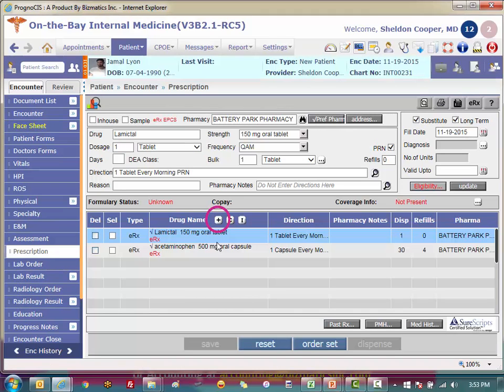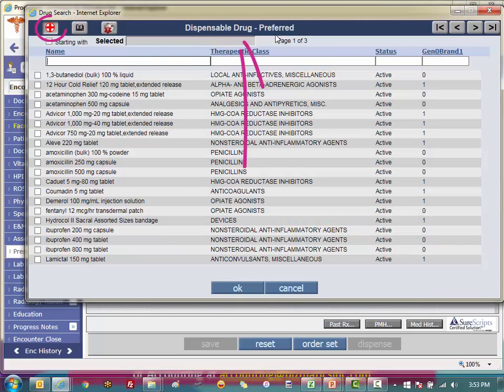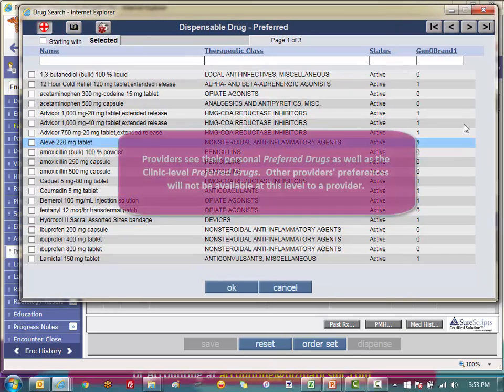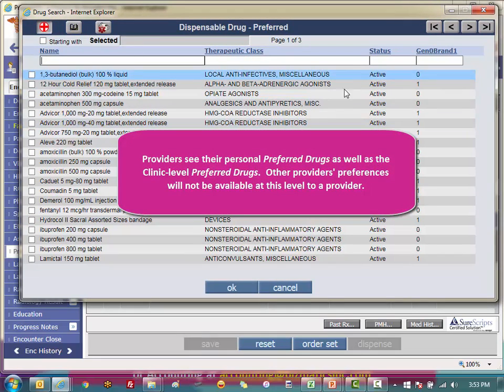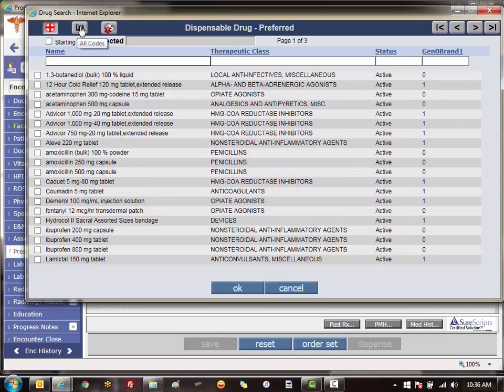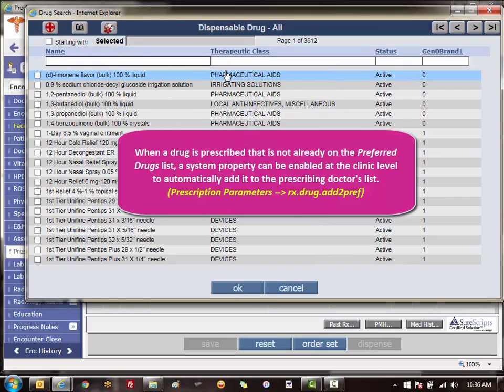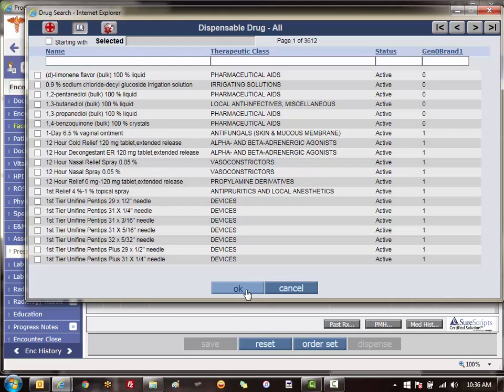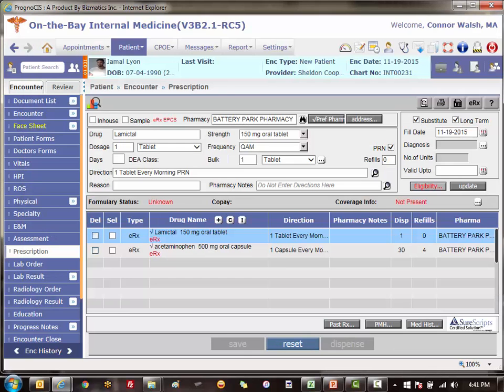So if I click the plus sign down here in my dispensable drug table, notice it does default to my preferred list. Now, since I am logged in as Dr. Cooper, I'm seeing a large list that combines the clinic level preferred as well as my own preferences that we just defined. Now, a side note here is if there is a drug I need to prescribe that is not already on my preferred list, and I go into my all list, there is a system property that I can enable at a practice level that will automatically update my preferred list with that new drug. And that, of course, would be assigned at local preference.